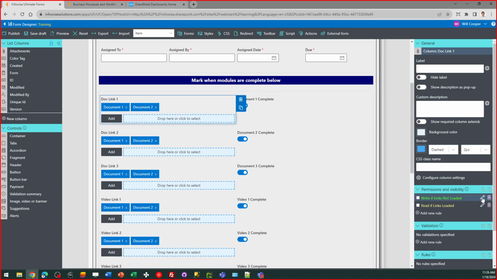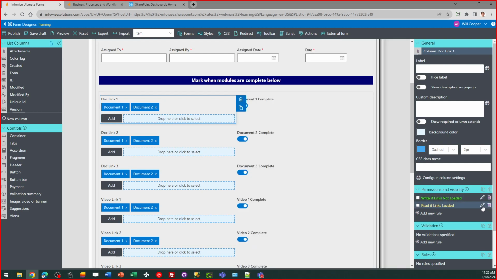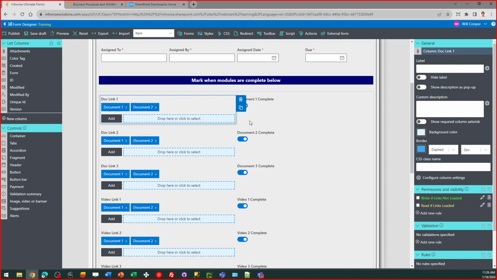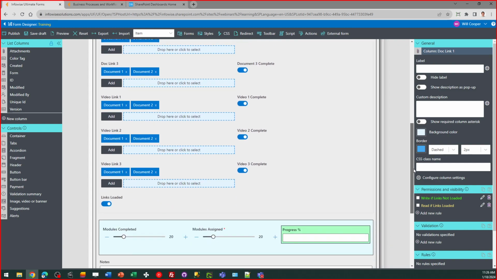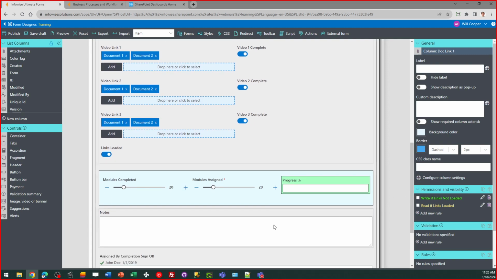And what I was able to do is set up some permissions rules where I say this is writable if links loaded is no, but if they're loaded, I want to put those in a read mode because I don't want to see those add buttons cluttering up the interface after I've already loaded everything. So setting up rules is really key to being able to do dynamic forms. That's a key part of the interface.